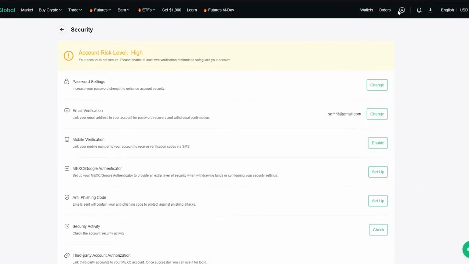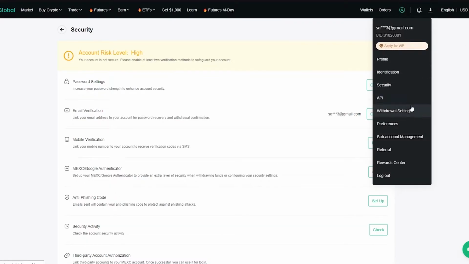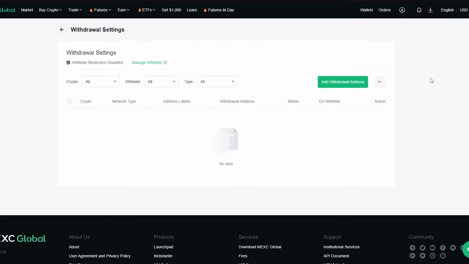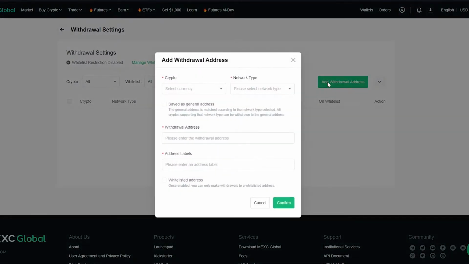So now what you're going to want to do is go back over here and go on withdrawal settings. Once you go on withdrawal settings, you're going to go on add withdrawal address. And here you're going to add any type of crypto you want. I'd recommend you choose some type of stablecoin, which goes according to the rate of the actual dollar. So I'm just going to go and choose USDT.